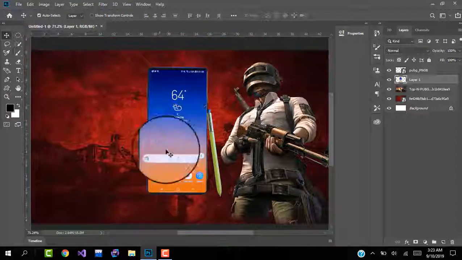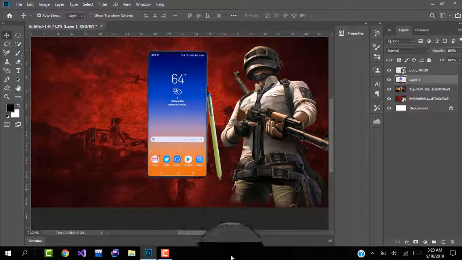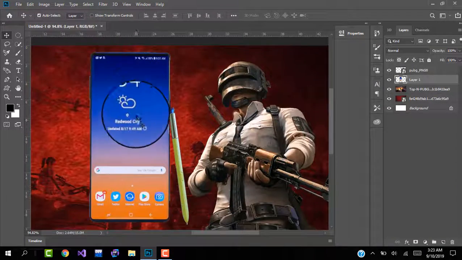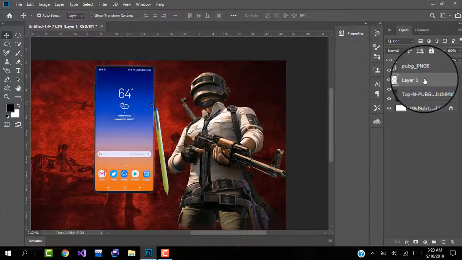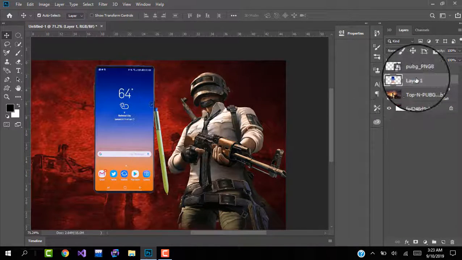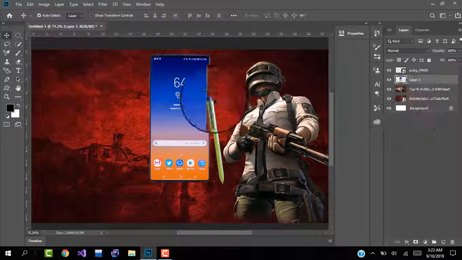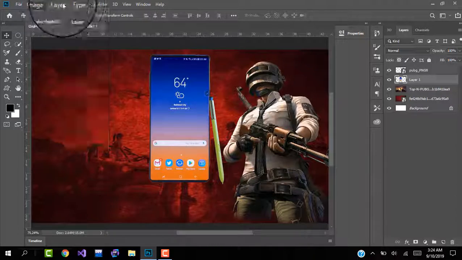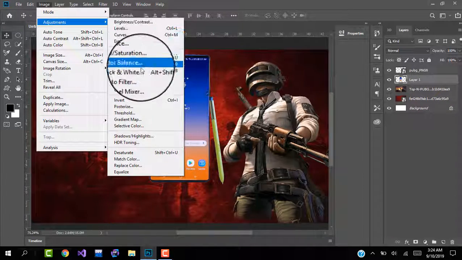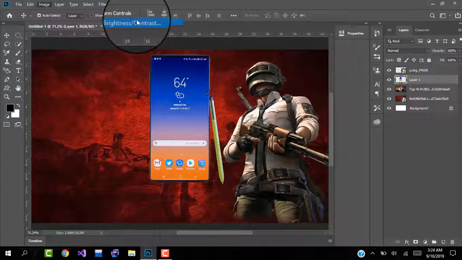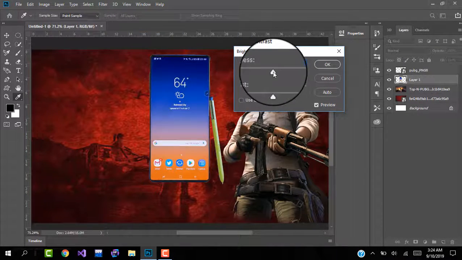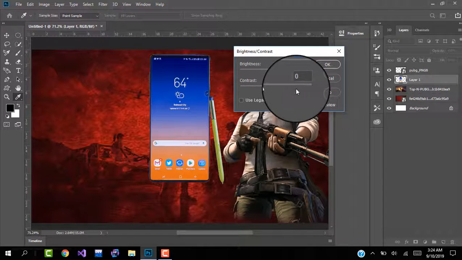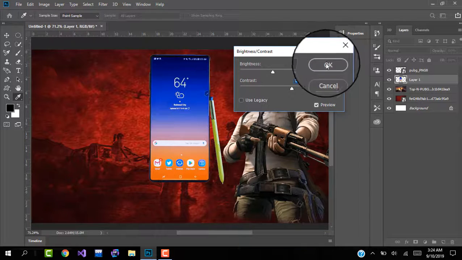I can do more editing, like creating a drop shadow of it, which will look more realistic, but it will take about 20-30 minutes. So for simple gradients, to make this look similar to the background, I'm going to add a layer image adjustment, brightness and contrast. I'm going to increase or decrease the brightness and contrast. Let's do it.